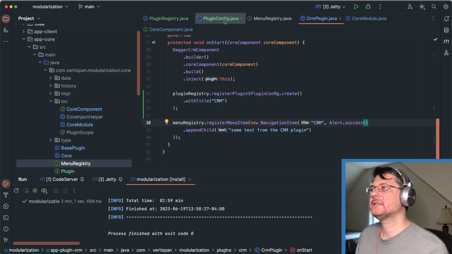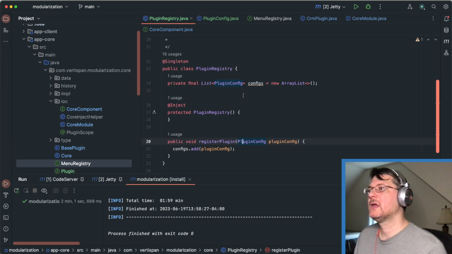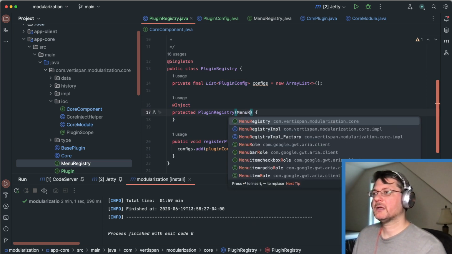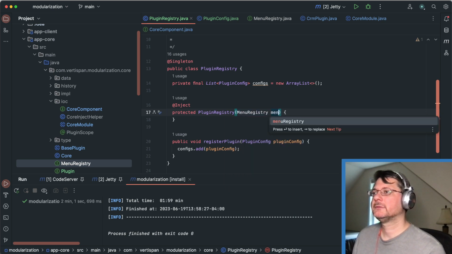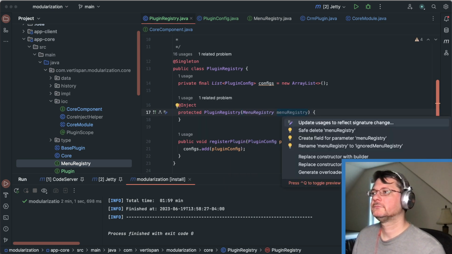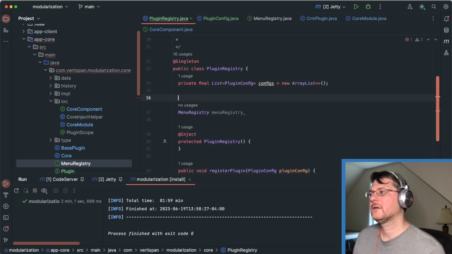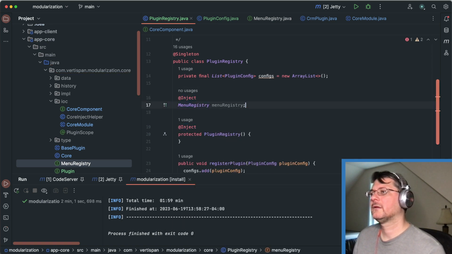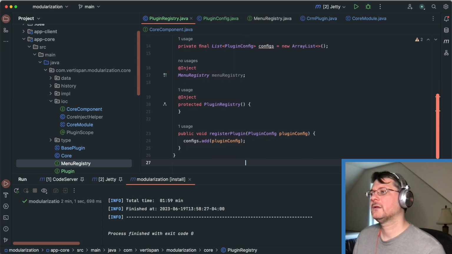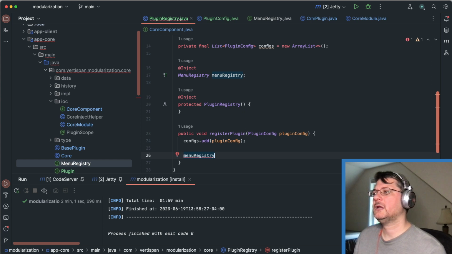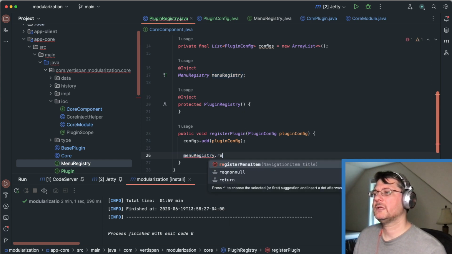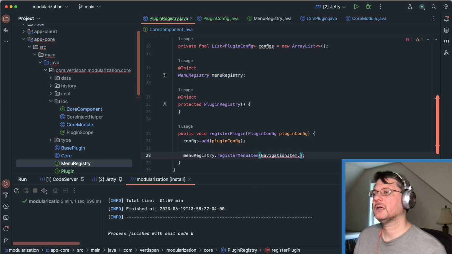So that probably means in the plugin registry, we'll probably want to inject the menu registry. Maybe I can just do a field injection. Can I do that? Possibly. Menu registry. Register menu item. Navigation item.